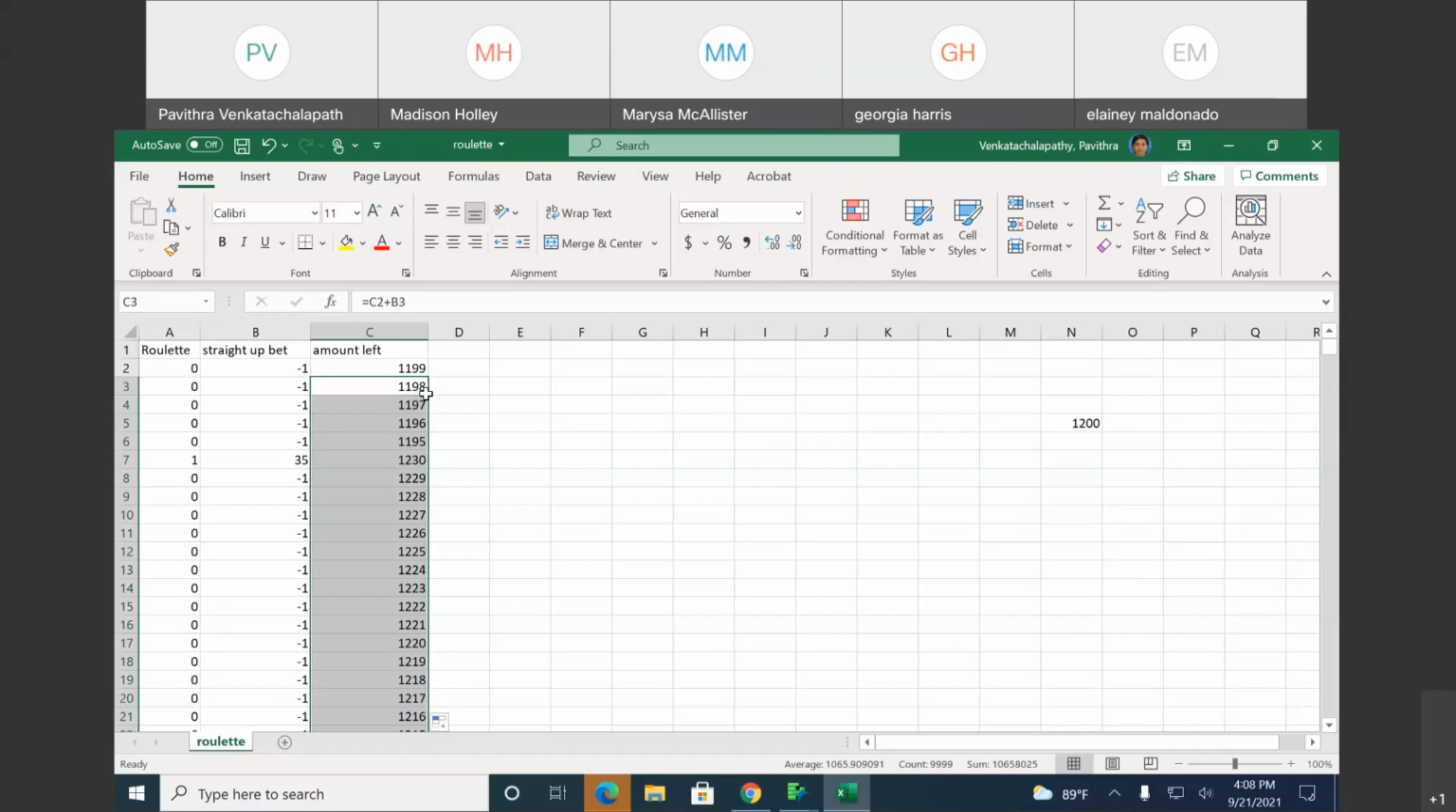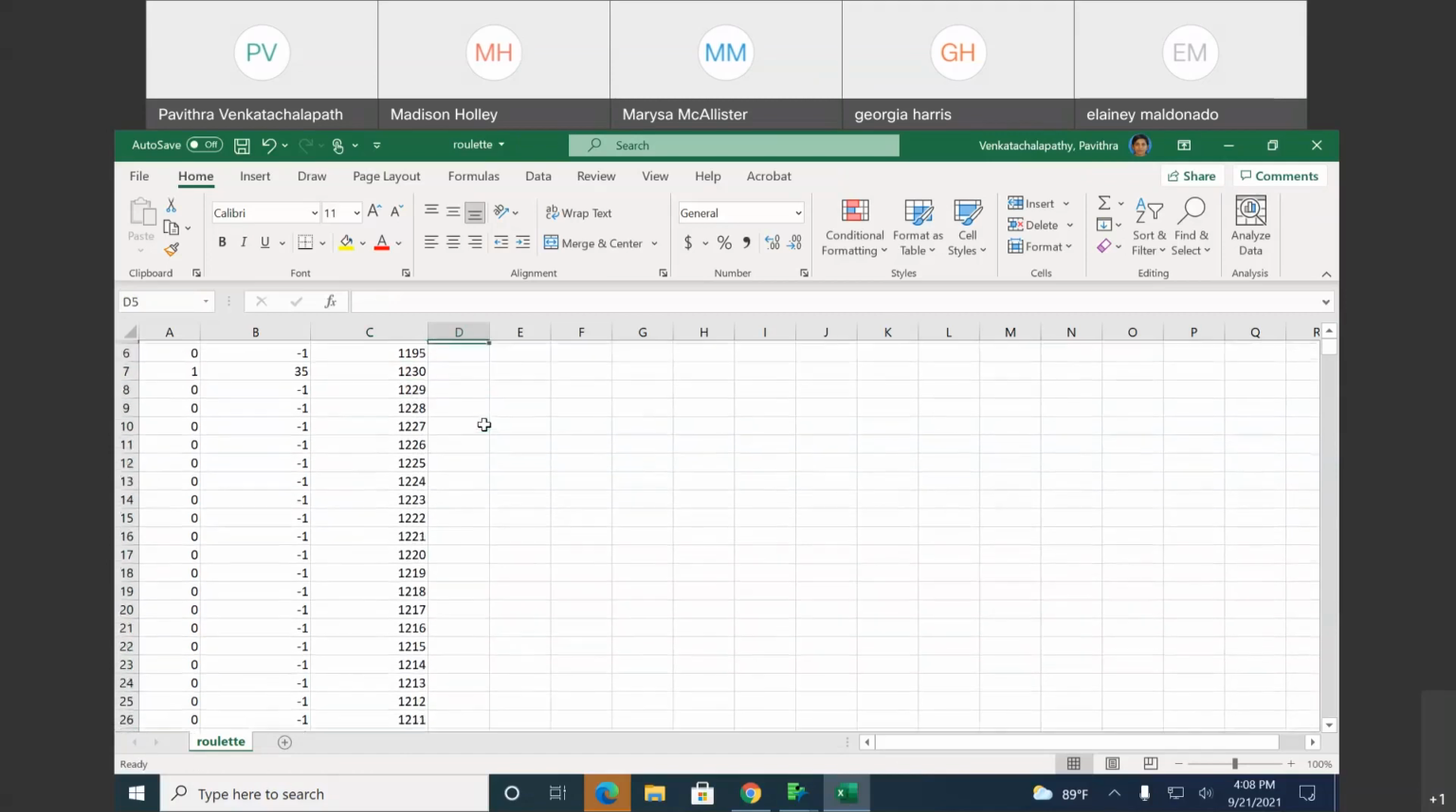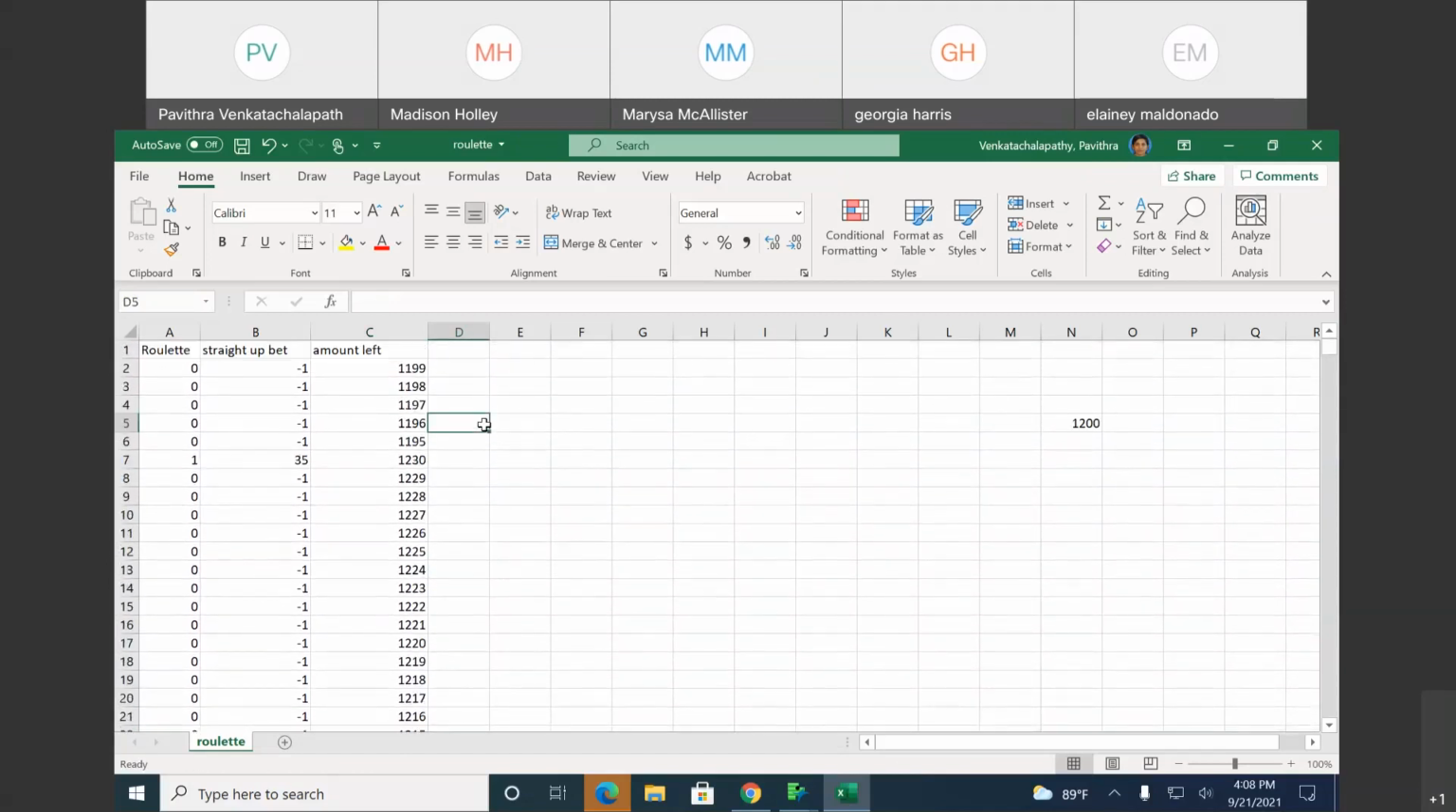Done? So this is your amount left for the $1 bet. Got it? Now let us make some design here. So now this is like a dollar, right? So instead of number, let us put a dollar symbol.